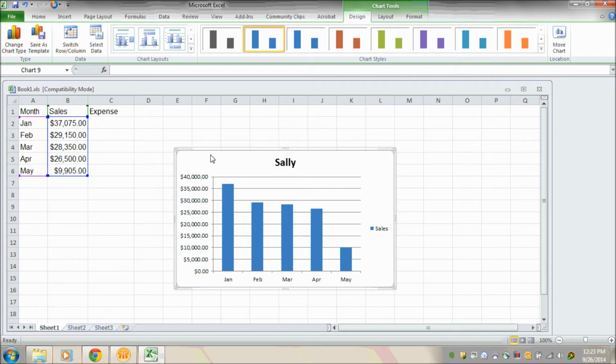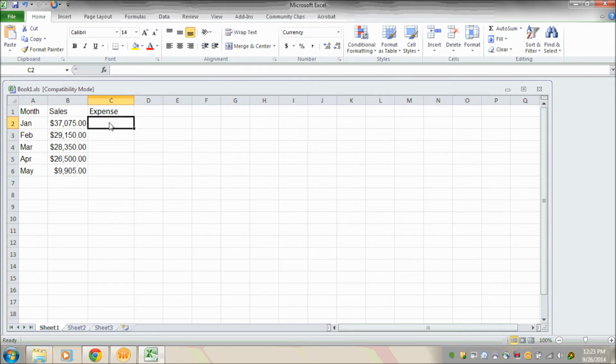So speaking of multiple series, let's do something else. Let's add some expenses. So I'm going to say that this month we spent that much money, this month we spent that much money, and so on and so forth. Alright. Now I have two series. I've got sales and expenses for any given month.